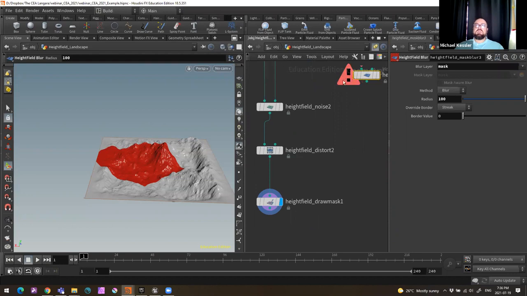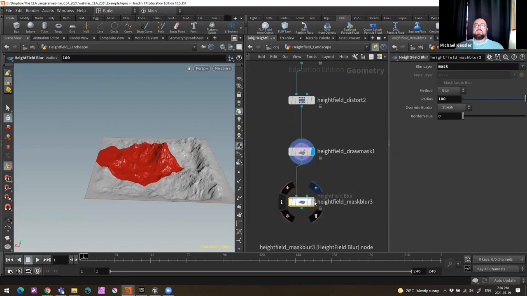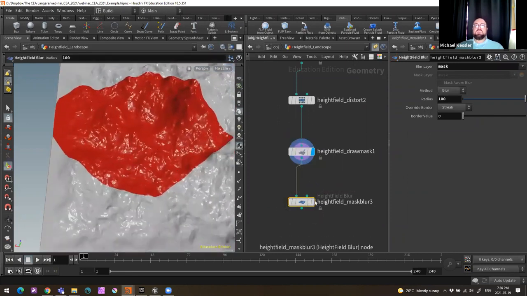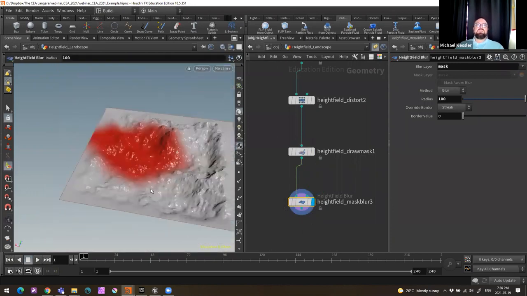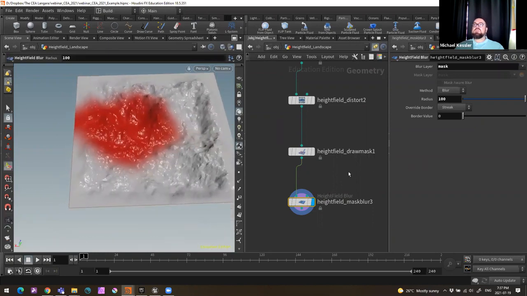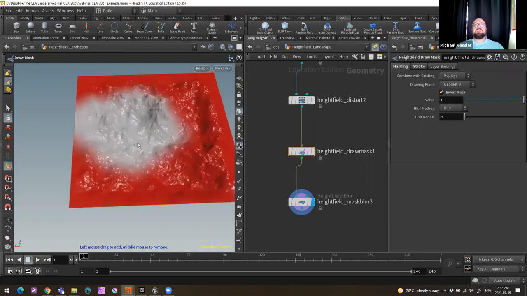So now it's not connected. And this exclamation is saying that it needs some input. Essentially, it can't cook right now. So we want to drag this there. And now this selection that I just made will blur. Hooray! And now what I can do is invert that selection by clicking our height field draw mask and selecting invert. And I just want to affect this area here.